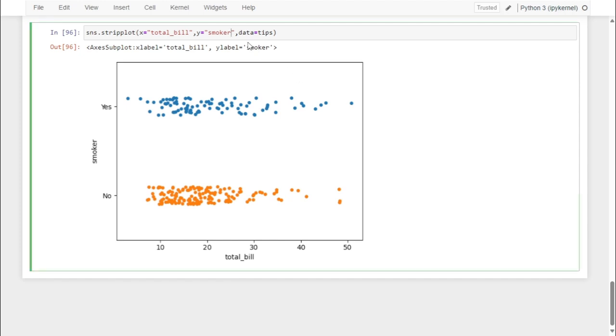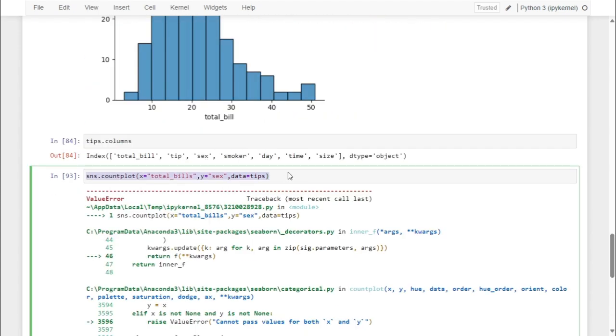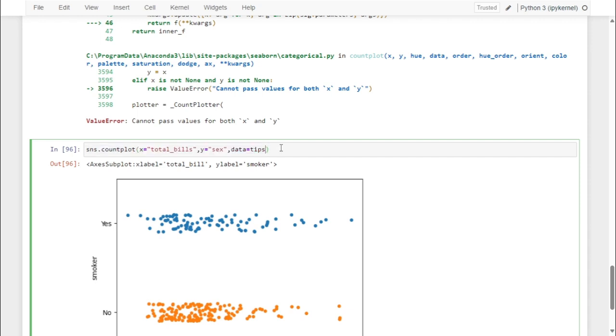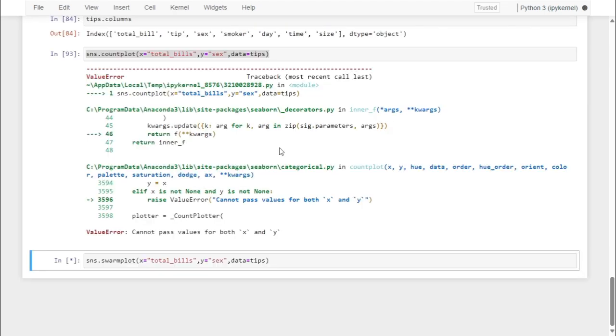What else are we remaining? Let's see swarm plot, and let's change the parameters a bit. Okay, there's something wrong here. Let me copy the whole thing. Let's print it. Yeah, it's correct. Swarm plot, x value equals to total bills. Let's see this. What's the error?